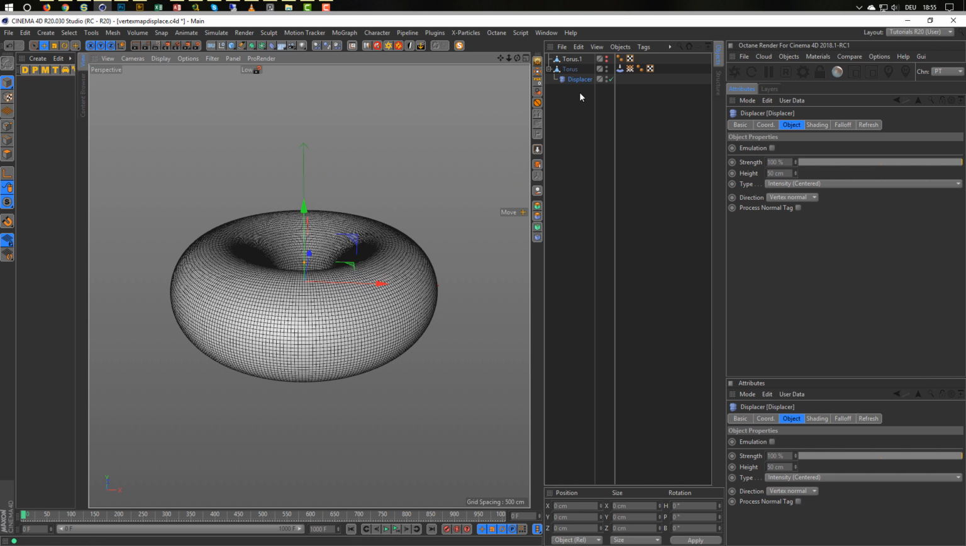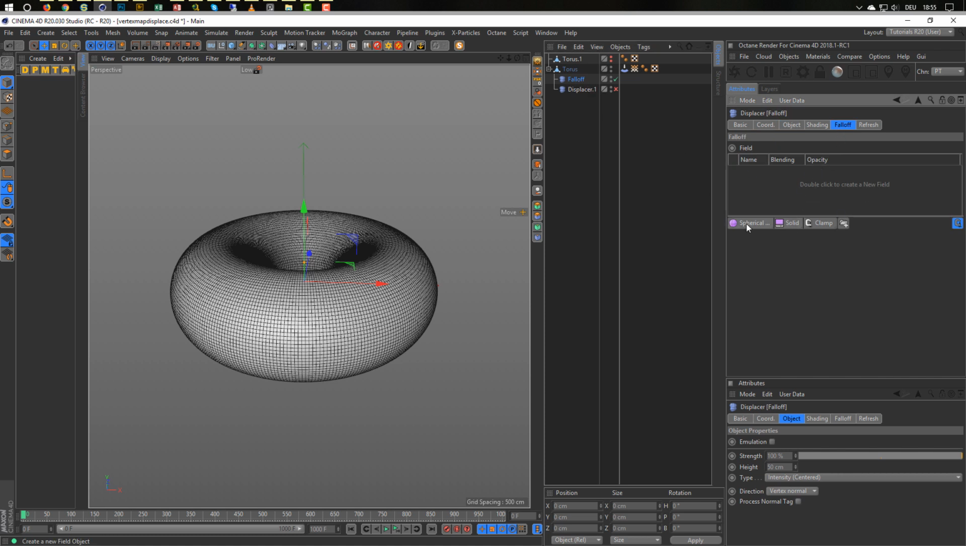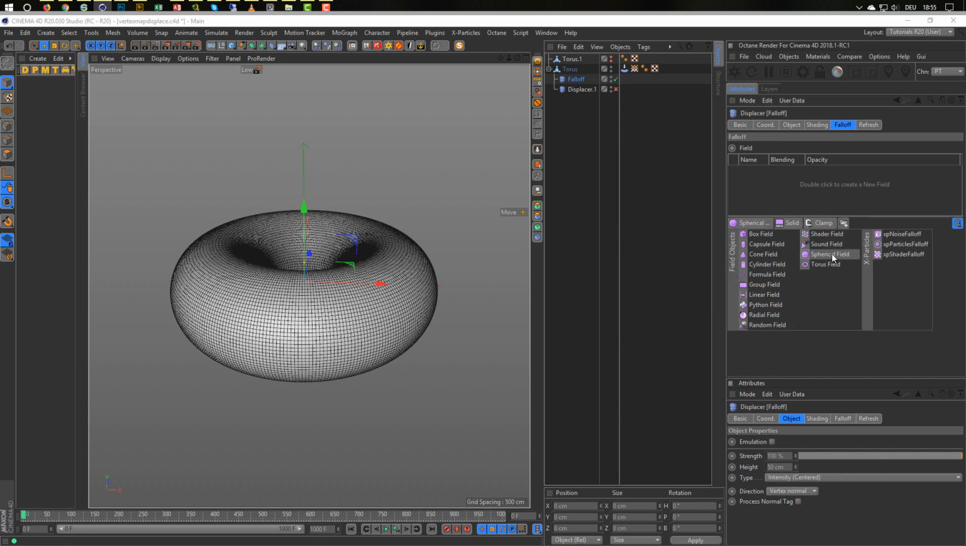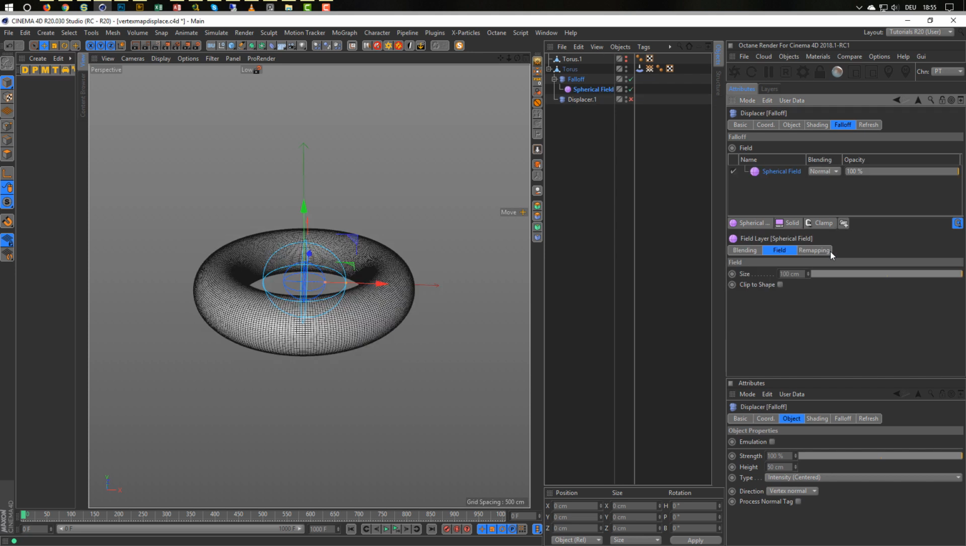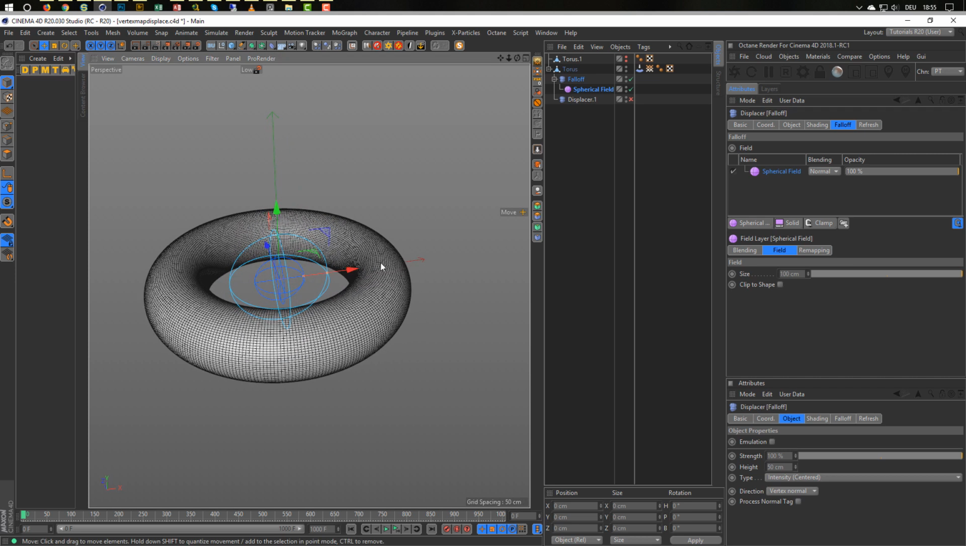The next thing is I don't want this displacer to work everywhere. I want a falloff. But first, I know I need a second displacer later, so I make a copy of this displacer and deactivate it for now, and this is the falloff of the displacer. Here, if you don't have R20, no fields, there's no problem. Instead of this spherical field, you can use the spherical falloff. It does exactly the same. Good. You see now the displacement works only where this sphere is.